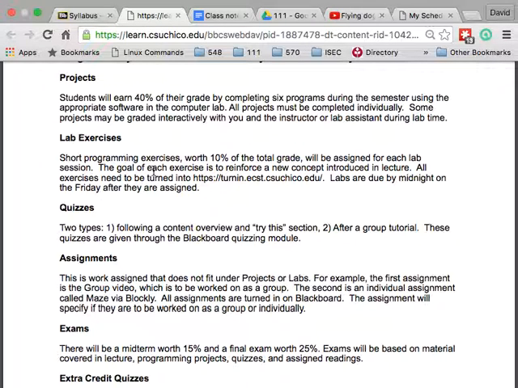The nice thing about these is you actually turn them in online. You're going to go to another site called Turnin, and I'll show you that. Oh, here it is right here. You're going to go to turnin.ecst.csuchico.edu. You turn your lab in there. And what it's going to do is actually grade it on the spot.